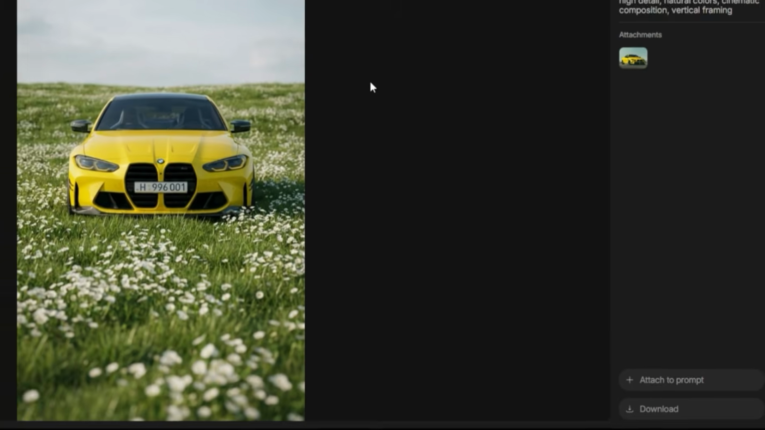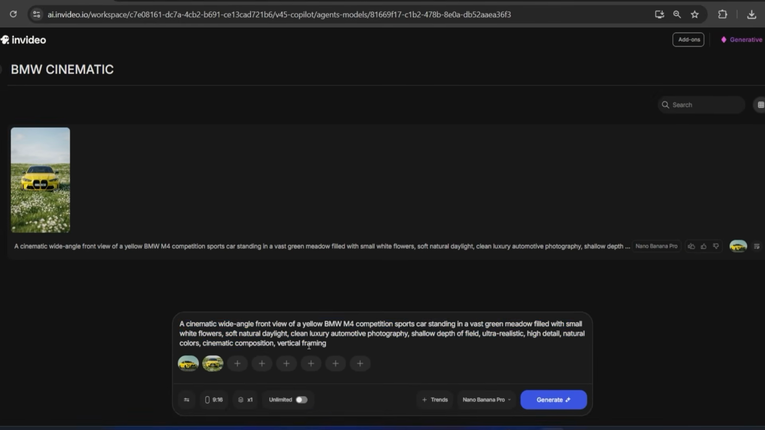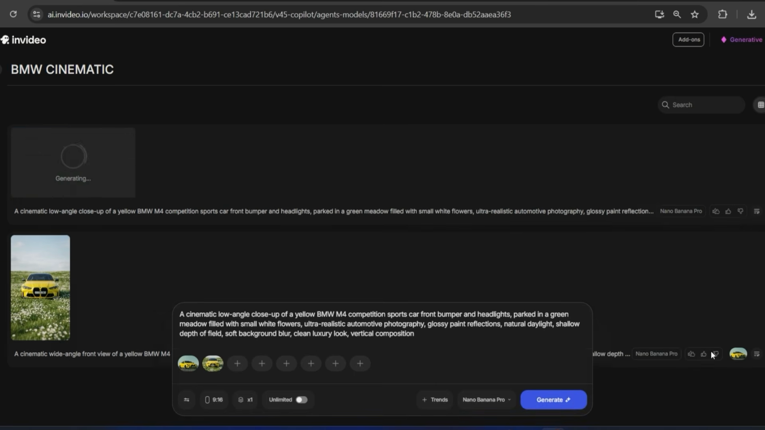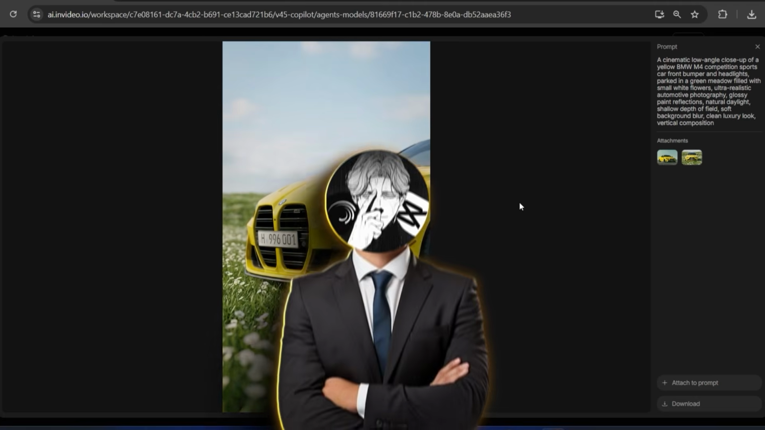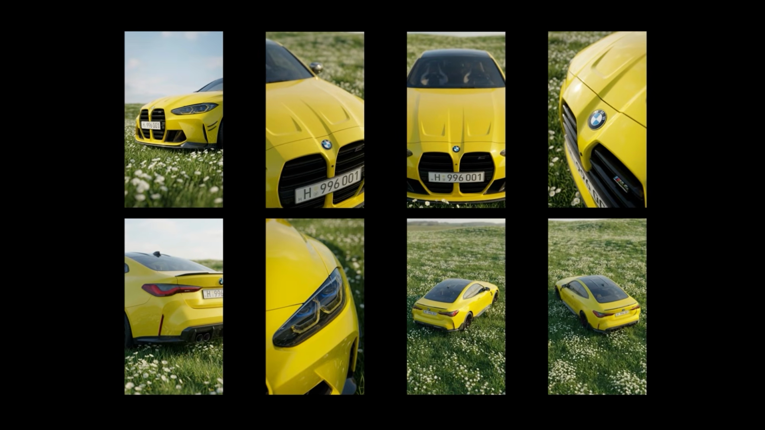Now what we're gonna do is attach this image with the reference image to get our next image consistent. Now change the prompt to this for the next angle and hit generate again. And in a few seconds, we got our image ready with another angle. By doing that again and again, we got our 8 different angles of our BMW car.